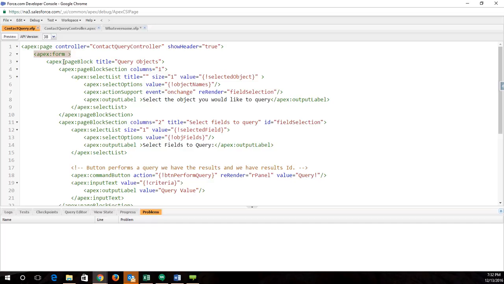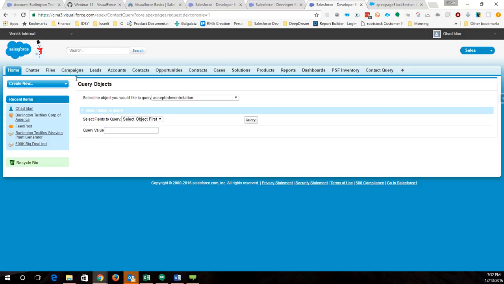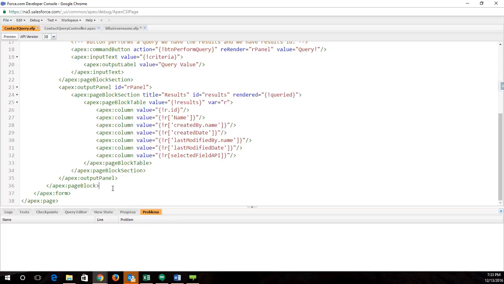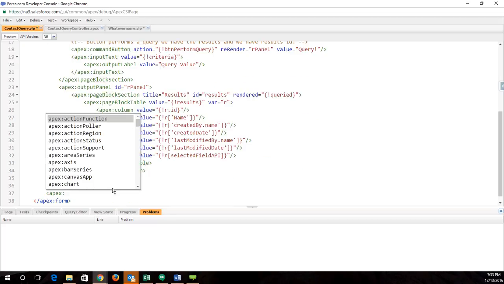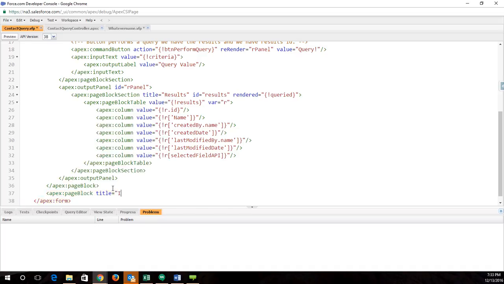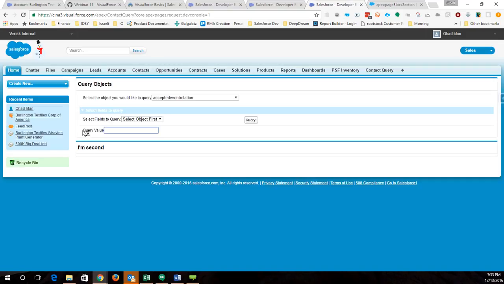The next thing we have is this Apex page block, which we already looked at. And it basically defines this entire container that you can see here, all of this little thing. This is called our block. And I could actually have multiple page blocks. So if I wanted, after this page block is closed, I can open another page block and give it a title of I'm second. And I'll even close the tag in the same tag. And you can see that now we have one block here and another block underneath it.